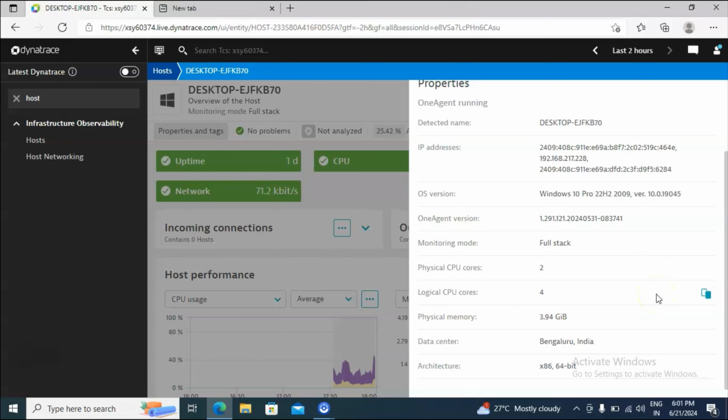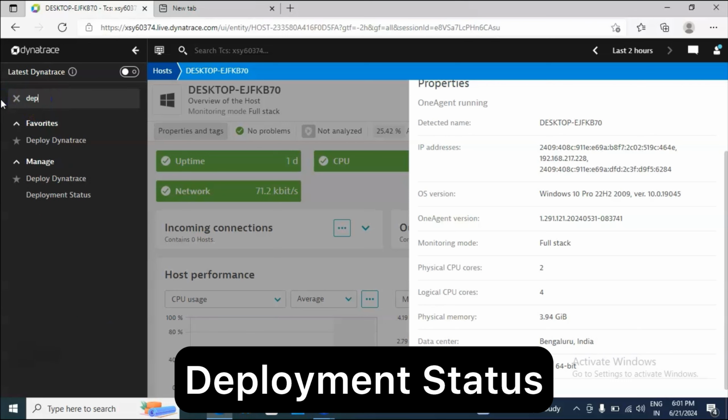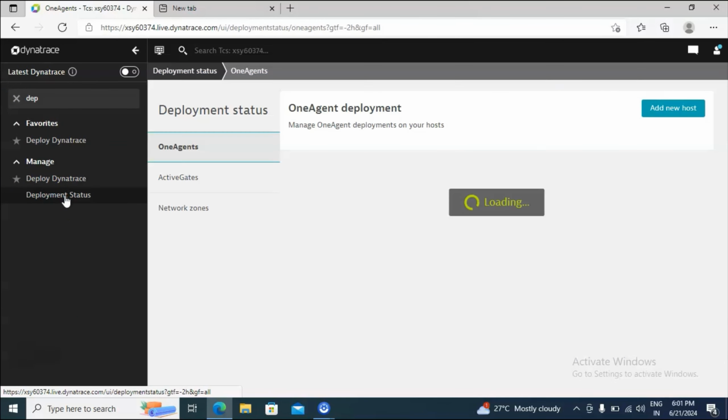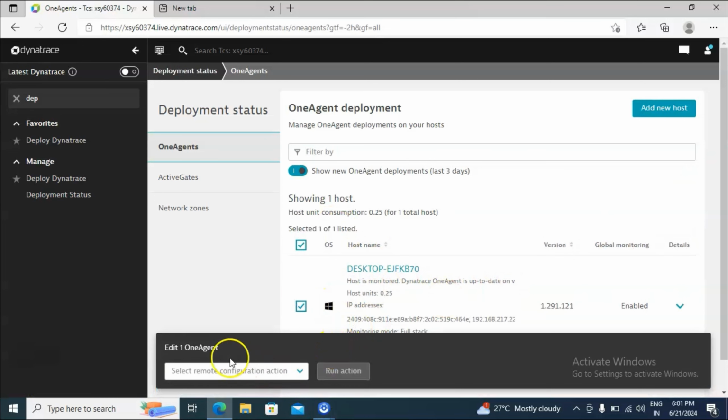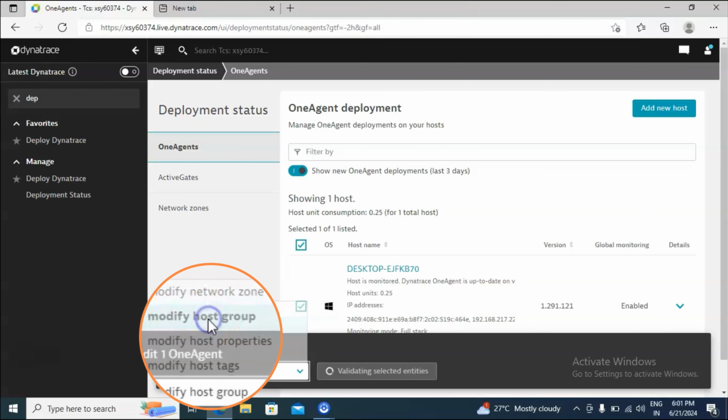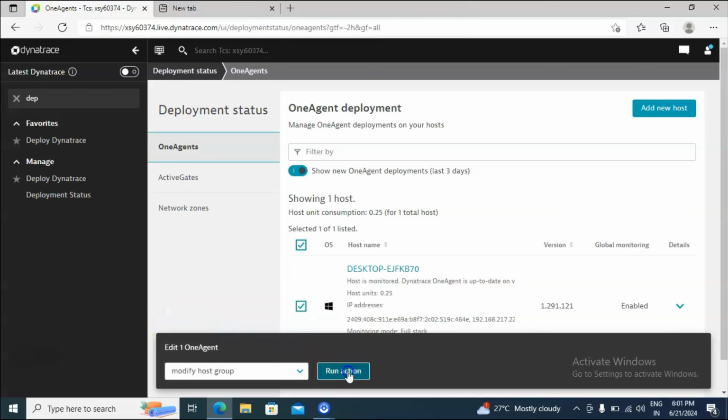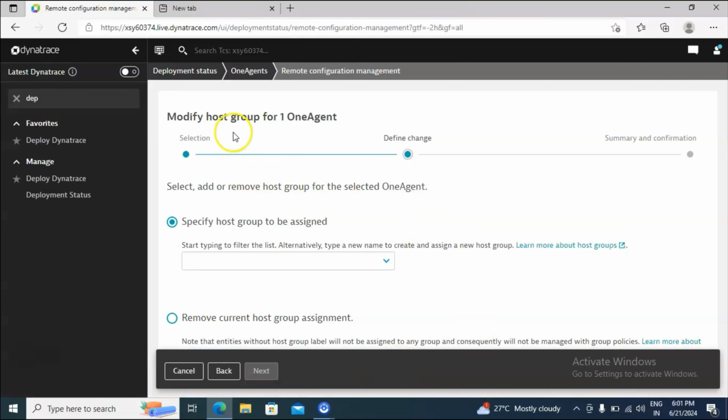Now, how can we assign the host group? For that, first you need to search for deployment status. Here you will find an option called deployment status. Click on that, and it will list all the servers where OneAgent is installed. For example, I'll select this particular server, and below you see an option called edit OneAgent. Click on this option, and here you will find modify host group. Click on that and then run action. Now we modify the host group for a OneAgent. Since we have selected only one, you see the count as one.